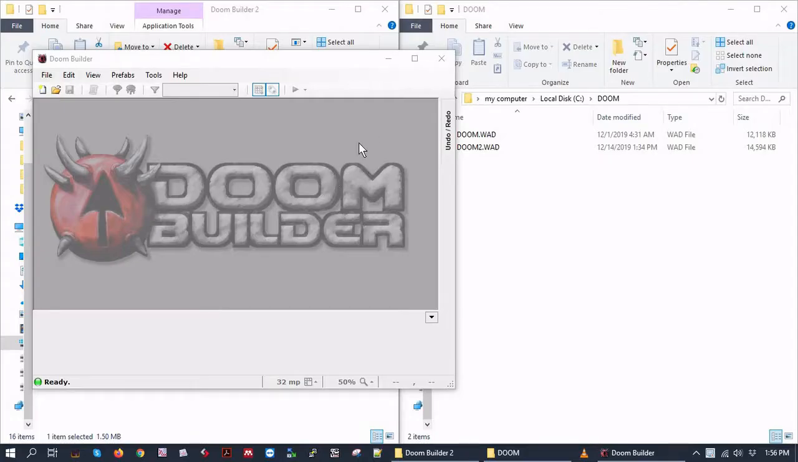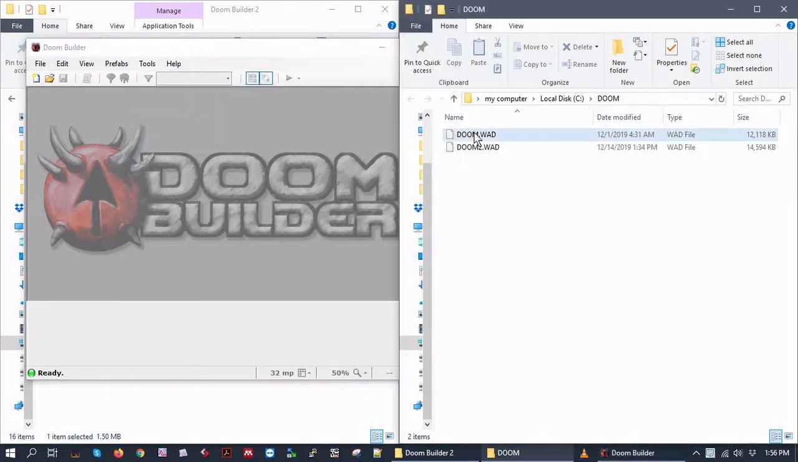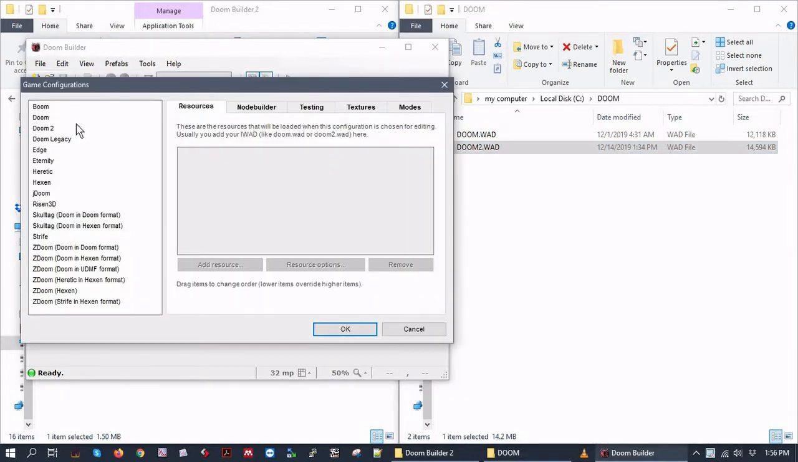Once you've installed Doom Builder, just go ahead and open it up like I have here. On your first boot of Doom Builder, you just gotta do some setup. Make sure you have your Doom WAD files ready. If you're gonna be making levels for Doom 1, you need the Doom 1 WAD, and if you're gonna be making levels for Doom 2, you need the Doom 2 WAD. These are really easy to find on the internet. Just Google around, and they contain all the data for the game.